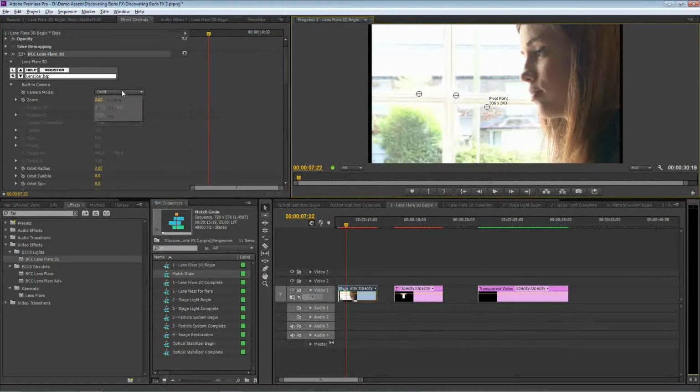Otherwise, if I leave this on position, you see I've got tumble and spin and rotate. This is my X, Y, and Z adjustments for my camera position, not for the lens flare, but for the camera position. And I am in danger if I set this off too much. I can just lose the lens flare altogether. It's just going to disappear off screen. So let me just undo that. And let me go back to putting this in orbit mode.